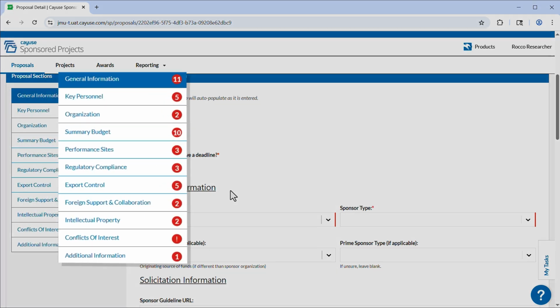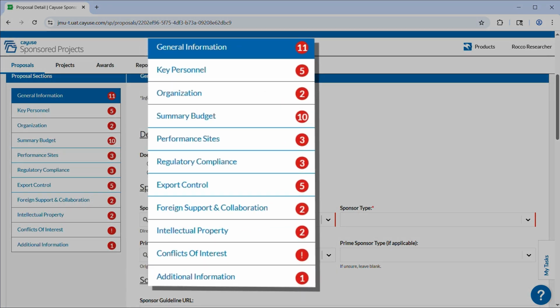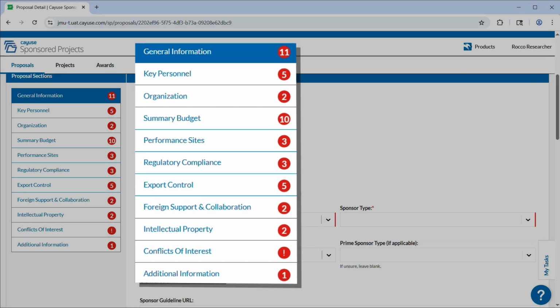The proposal form has several sections related to different aspects of your proposal. We won't go into all of these sections, but be aware that each section on the left-hand side is clickable and can be completed in varying order. You'll also notice a red circle with a number beside the proposal section titles. This number indicates the amount of required questions remaining in each section.